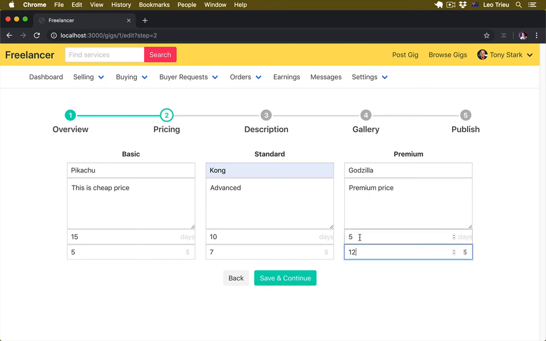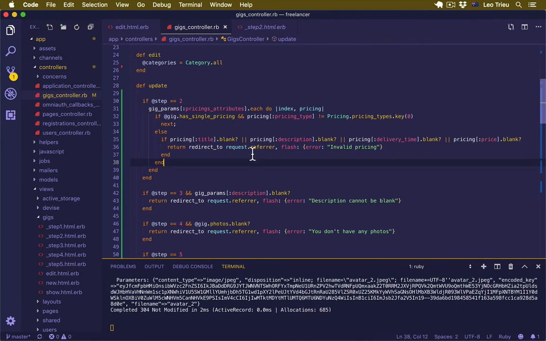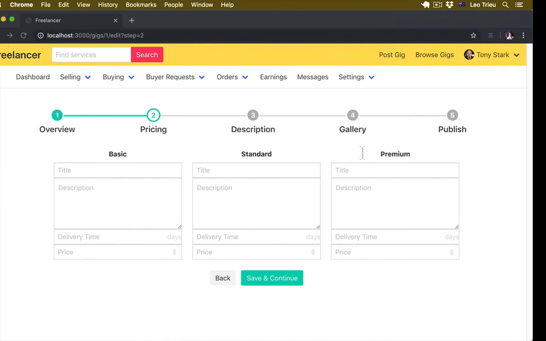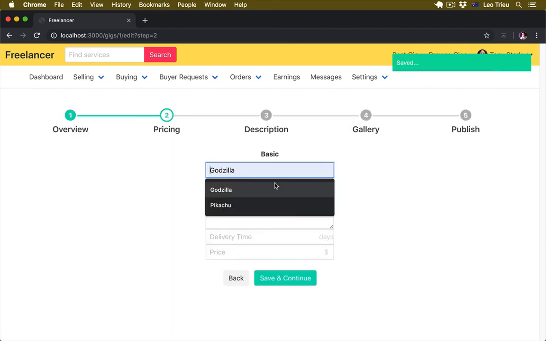All right, let's just say if you do not fill this one and hit save, what's happening? Hey, it's an invalid pricing, which is correct because we didn't fill the description and the title for a standard pricing package. If you go back to here, in step 2, we're going to check if the pricing title or the description is blank, we're going to raise the error. We're going to redirect back to the current page, and we're going to raise a flash with error invalid pricing. So for now, to be quick, I'll just check this one to make a basic one.